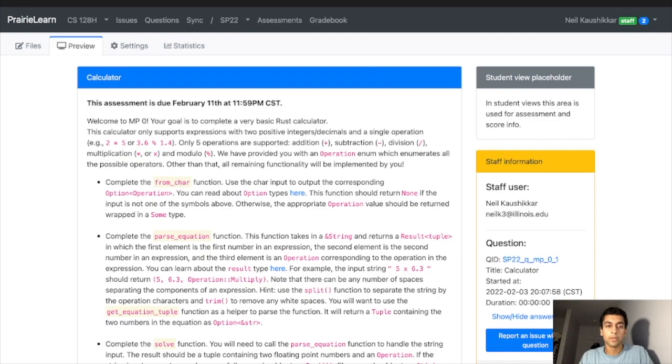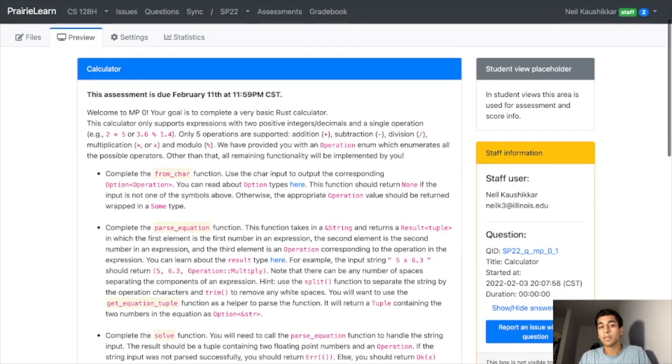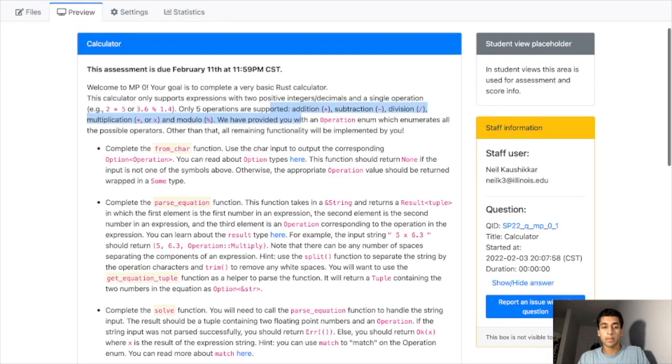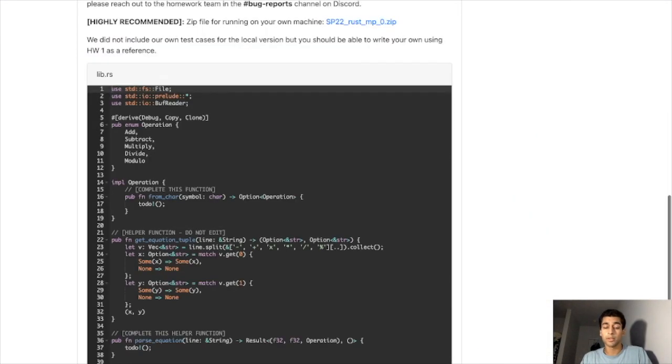So I imagine that you'll need to use a match statement to handle matching these characters, and use the underscore operator to handle the case where you do not see one of these symbols. So you'll be completing that within this from char function. I'd imagine that you use the none option variant if you do not find a character you're looking for, if you do not find a symbol. Okay, and then we have 3 more functions for you to complete.